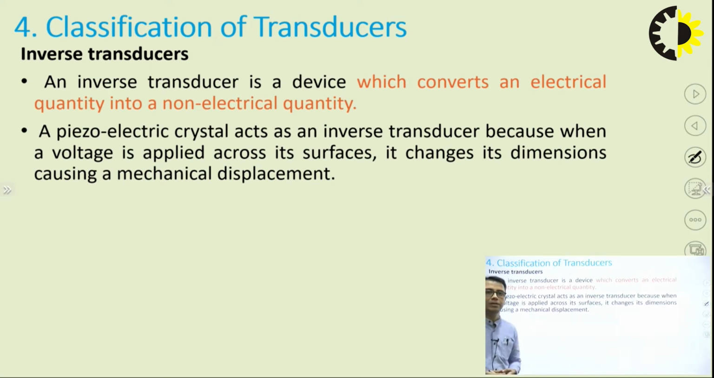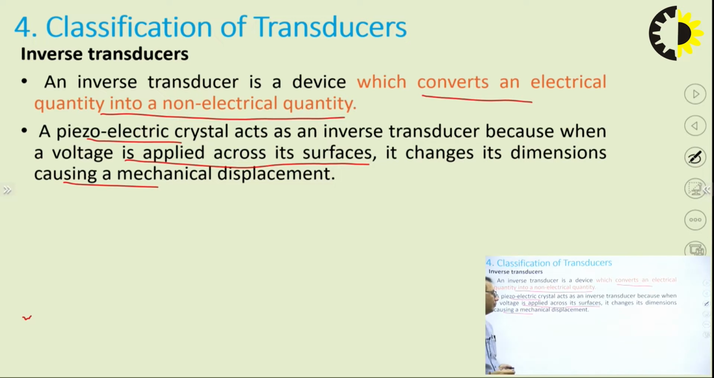And next is the inverse transducer. As we know, transducers are devices which convert any physical quantity into an electrical quantity. An inverse transducer is one which converts an electrical quantity into a non-electrical quantity. For example, the piezoelectric crystal behaves in either way. It behaves as a transducer as well as an inverse transducer. When voltage is applied across its surface, it changes its dimension. Like our thermocouple, which is also an inverse transducer.